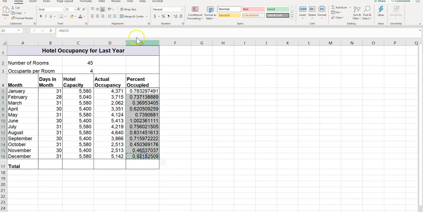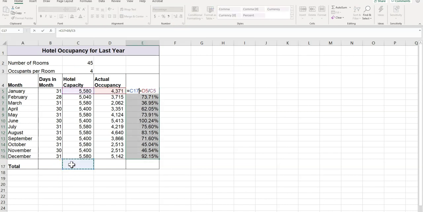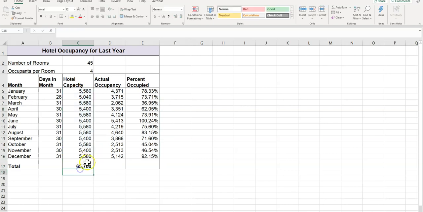We need to change these to percents. So in the number group there's a percent, and it asks us to have 2 decimals. And in C17, or in the occupancy sheet, we're looking at the sums. So we want to sum C5 to C16. And then we want to do the same thing for D17. And then it says we want to copy the formula from E16 into E17. But we want to make that one bold as well.